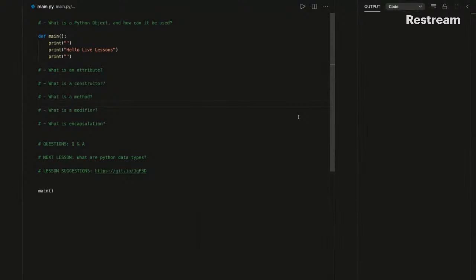So what we have here is a function being created called main, and then I just called the main at the bottom. This is going to be the template for all of the lessons for Python. Within the main, I have some print statements that basically just show hello live lessons on the output over here. Let's test that out now. Okay, great.